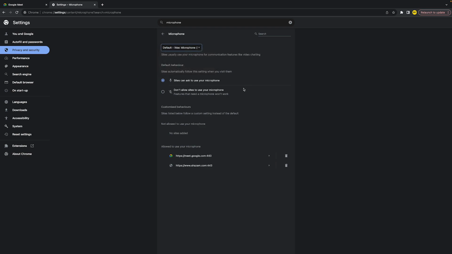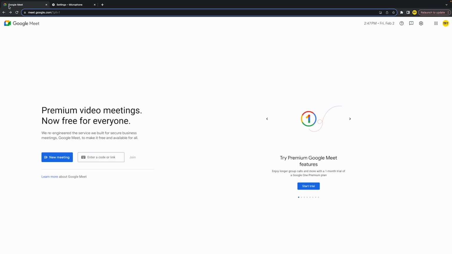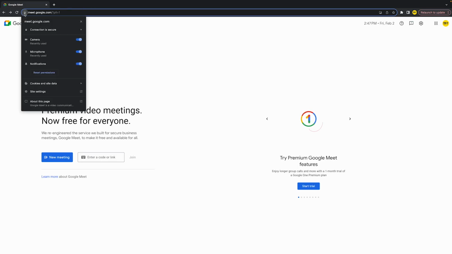You also want to make sure that under allowed to use your microphone, the website, for example Google Meet right now, which wants to use our microphone, is listed. It's really important that Google Meet is actually displayed right here. You can add it by allowing it right here.